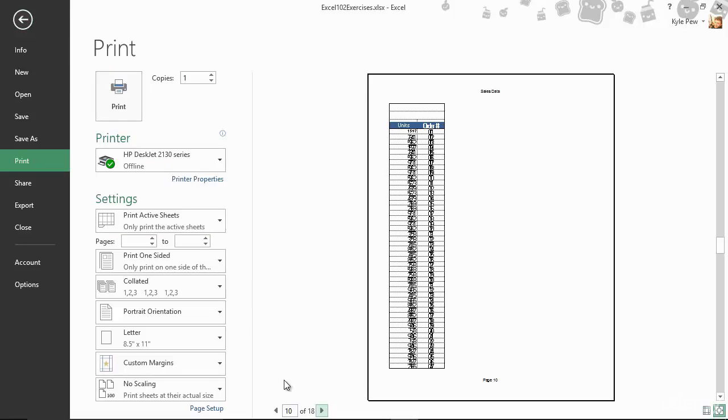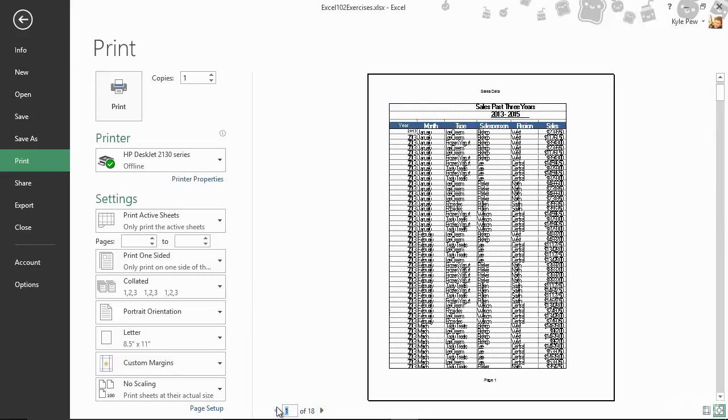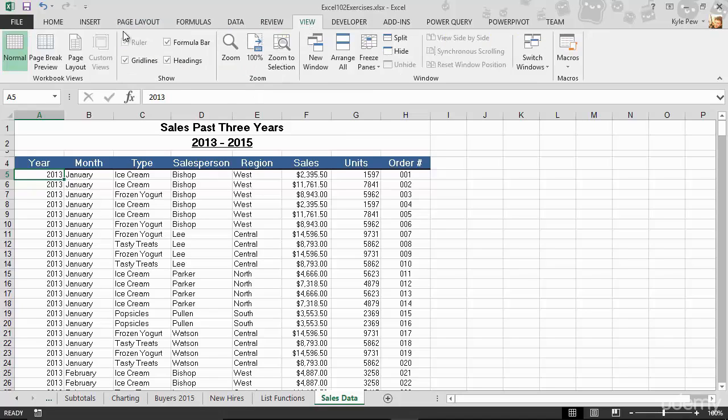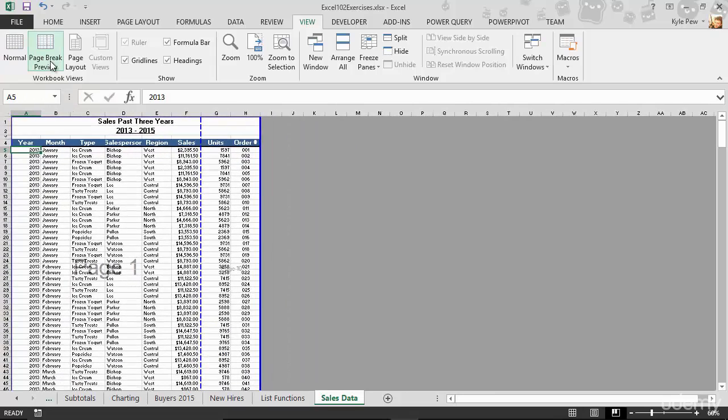I'm going to hit the back arrow. Actually, first I'll go back to page 1. So I'm going to hit the back arrow. And I'm going to change my view for a moment to show you what's actually happening here. I'm going to go up to my View tab, and I'm going to change this to Page Break Preview. So if you can see it there, this first set of data right here is considered page 1. See it in kind of light gray there in the background, page 1.